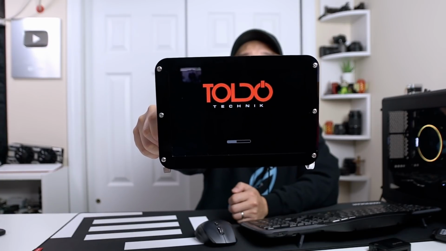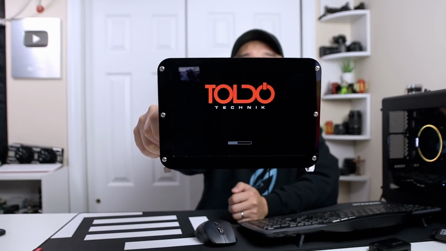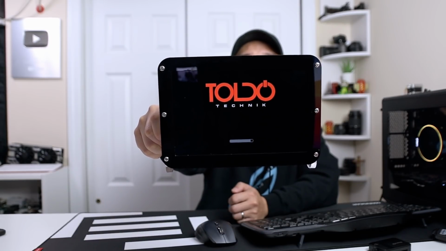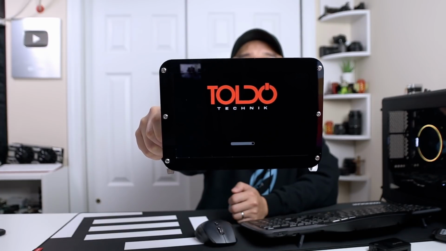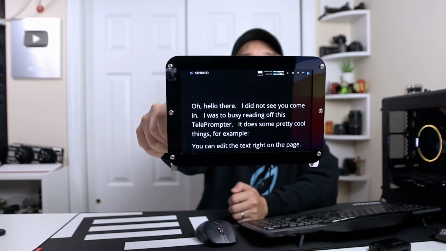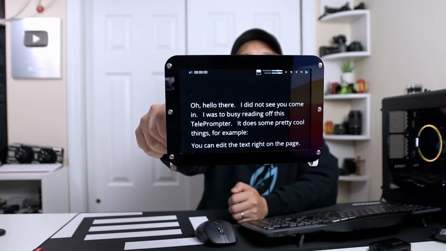And you can see it's booting up with the progress bar on the bottom again, and it only takes a couple of seconds to do it, and it should pop right into the website that I have my teleprompter on. So come on, should be almost there, and there we have it. See, this is the teleprompter website that I'm currently using.